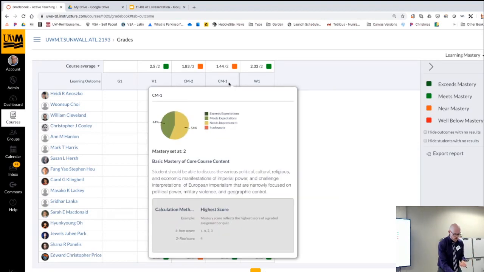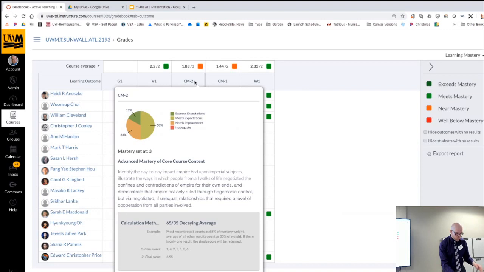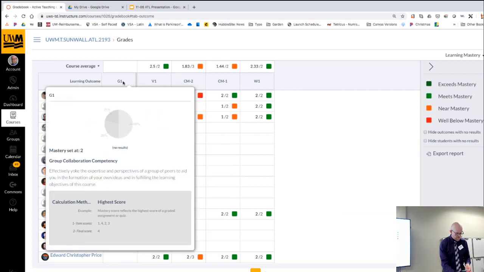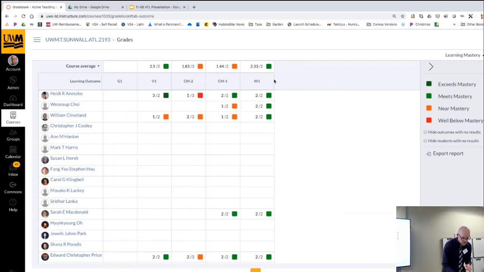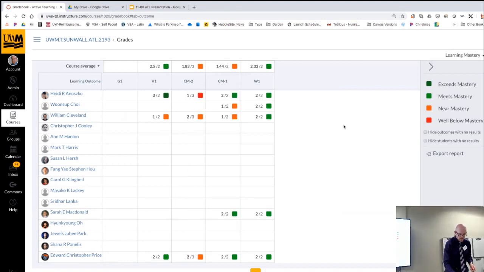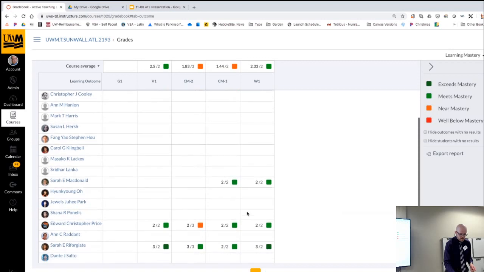So yeah, I can just go through here and see the basic mastery of course content, we need to improve on that. We really need to improve on advanced mastery in verbal communications, not doing too bad. And this one, the group collaboration, we haven't done anything for that yet. So there's some more magic that I remember seeing too, but before we get there, how are we doing here? Does this make a little bit more sense now? I went to the Learning Mastery Gradebook, and I can see the data right there. I can see how everyone's done.